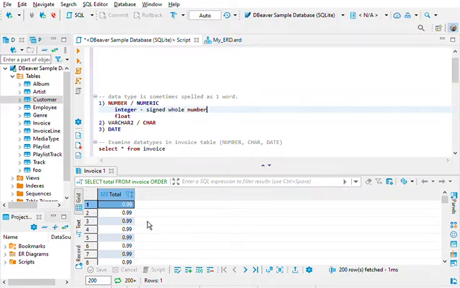Signed whole number. Signed meaning it can be positive, it can also be negative, but it's a whole number. It's either 1, 7, 9. It doesn't have a decimal value to it. That's the meaning of an integer. It's a signed whole number.